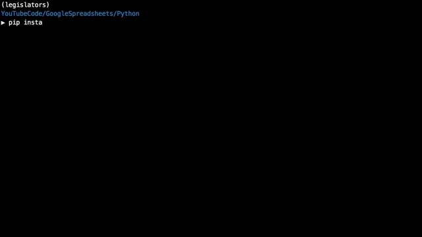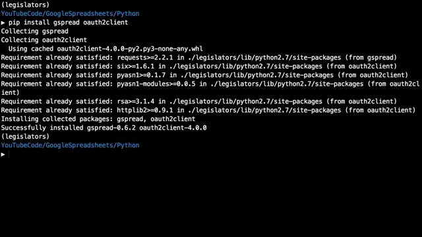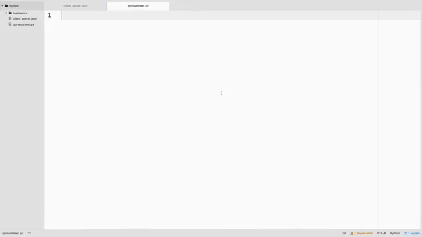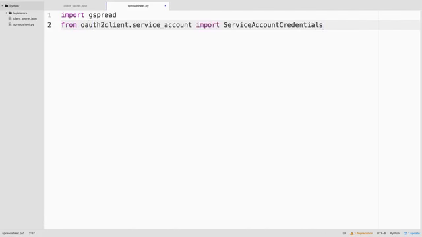Heading back to the terminal, we'll use pip to install gspread and OAuth2 client packages. And then we'll create a file called spreadsheet.py, and you can open that in your favorite text editor. First thing we'll do here is import the gspread library, as well as the service account credentials from OAuth2 client.